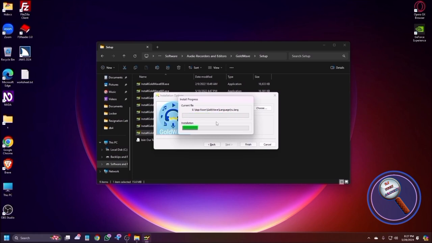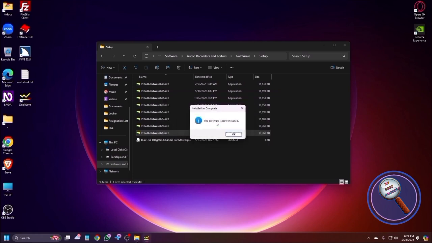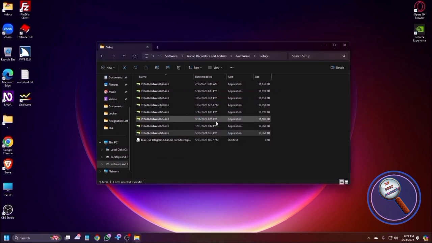Install progress dialog. Installation complete dialog. The software is now installed, but press Setup. Click on the OK button. Now GoldWave is installed. Next, you need to add the license key and the user ID.